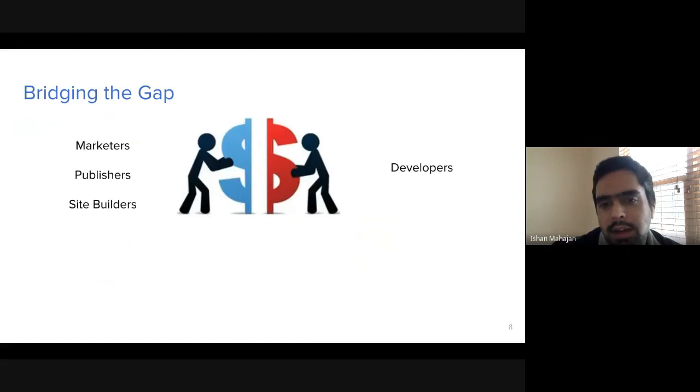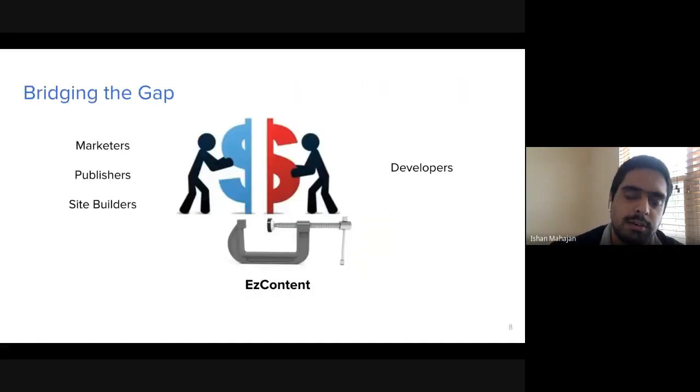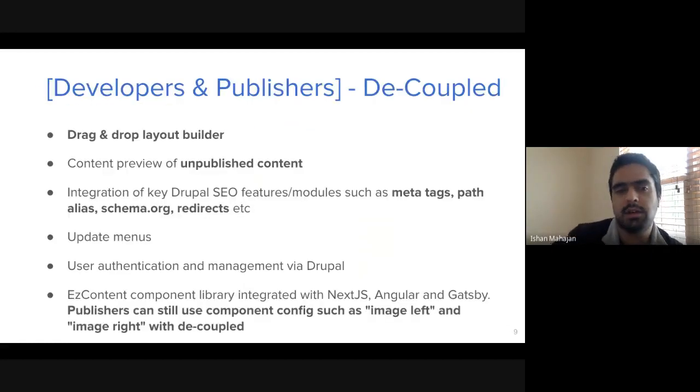And the last slide that I have after this, Kuldev, if you can bring in, sort of summarizes all the features that we have available as part of the EzContent distribution. So you can use Drupal's layout builder, right? So everything that you can do with the layout builder, you can do even with a Gatsby front end or an Angular front end or a Vue.js front end, right? We have starter kits for all of these. So we have starter kits for Gatsby, Next.js, Angular, and Vue published on GitHub.